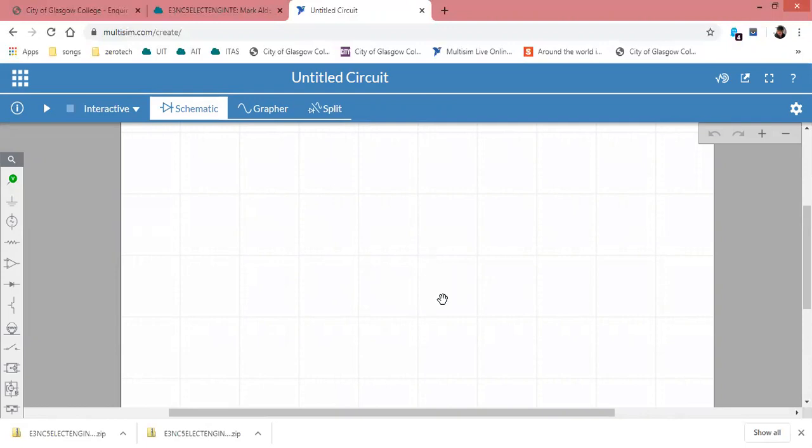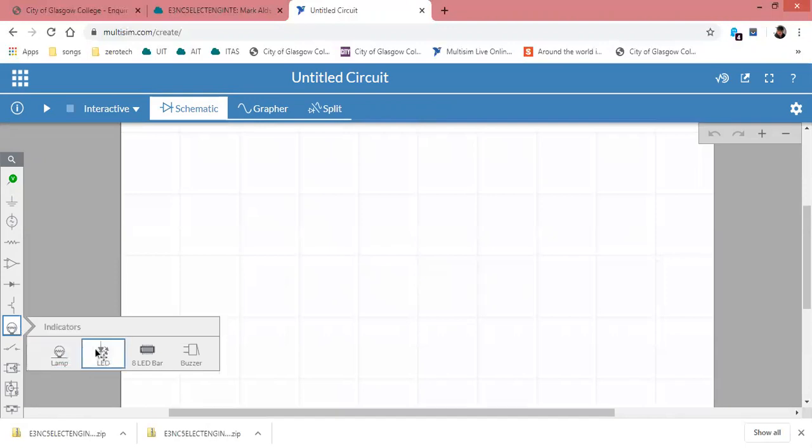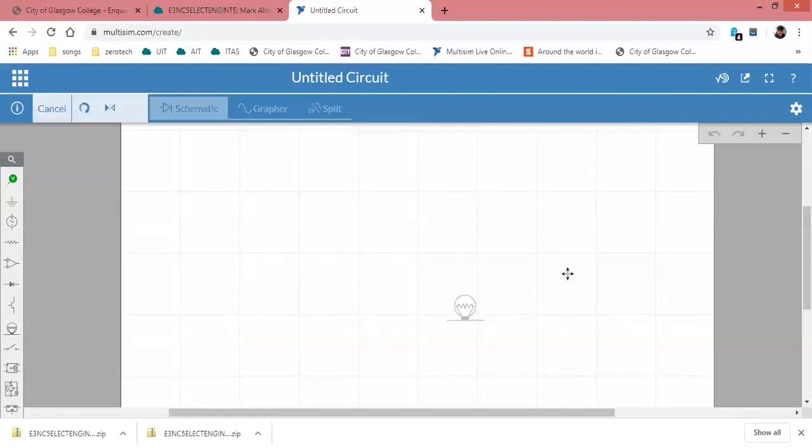I want this morning to create maybe an LED or a light bulb getting power, basically. So the first thing I'm going to do is grab myself a bulb over here. In here, indicators, with a lamp, an LED, an 8 LED bar, and a buzzer. I'm going to grab a lamp and put it on the page somewhere.